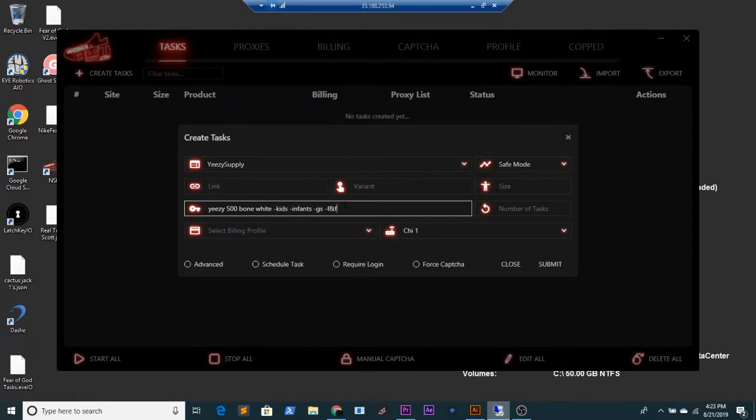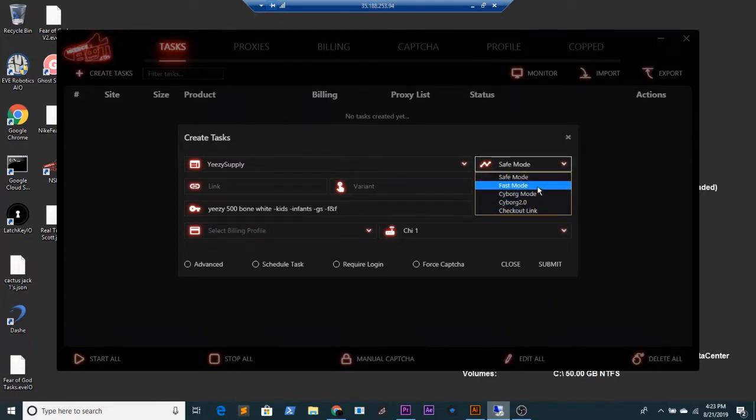Now next, you want to make sure you're using all of these modes. Make sure you're using safe mode, fast mode, cyborg 2.0 mode, and checkout link mode. All of these modes are crucial, especially this mode right here, checkout link. That is crucial for Yeezy Supply. So many people have cooked from checkout links, you guys have no idea. Please make sure you're using that, because that will be a crucial one for this drop.